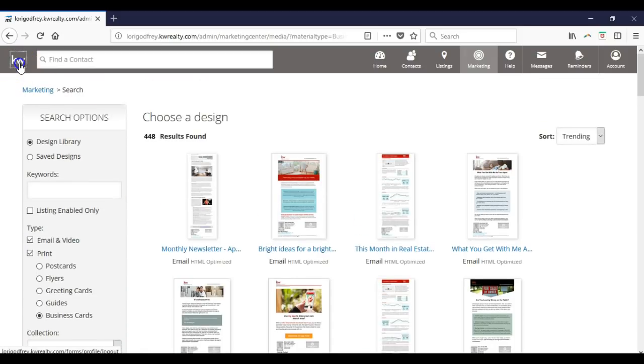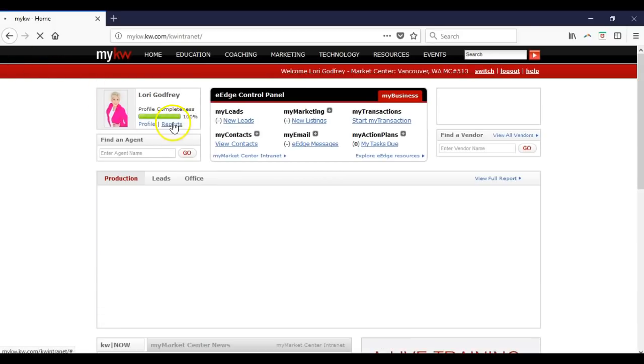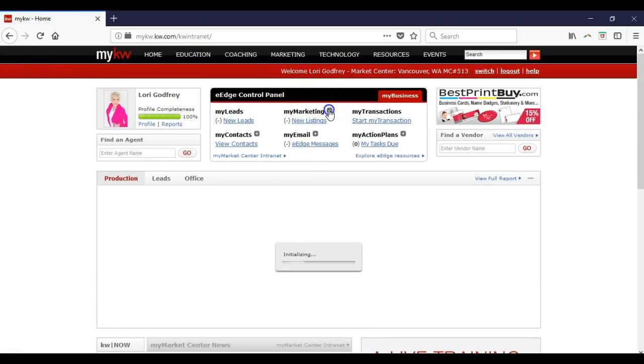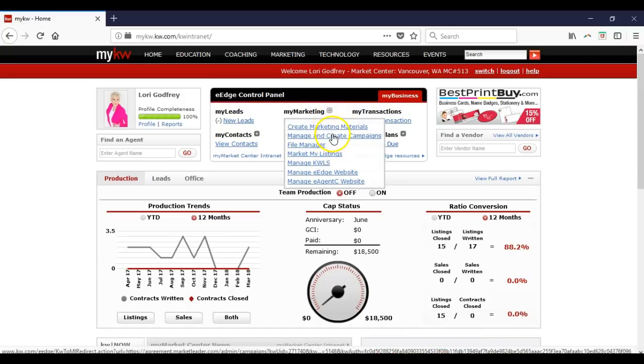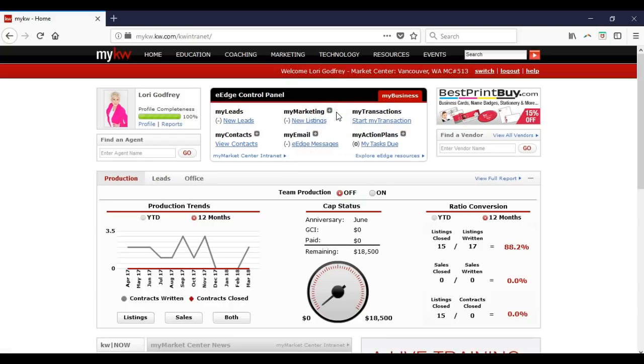Now to access this backend, from the myKW homepage, all you have to do is click the plus sign of My Marketing and go to Create Marketing Materials or Manage and Create Campaigns, either of these two on here. And that's how you can access the back end of your marketing pieces.